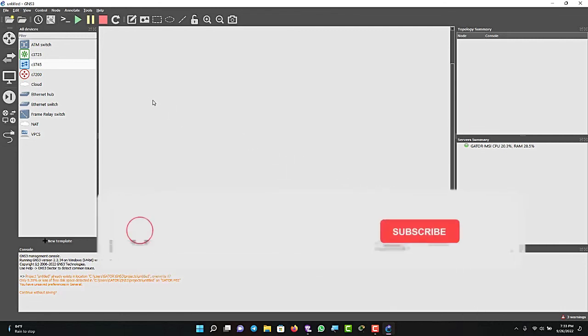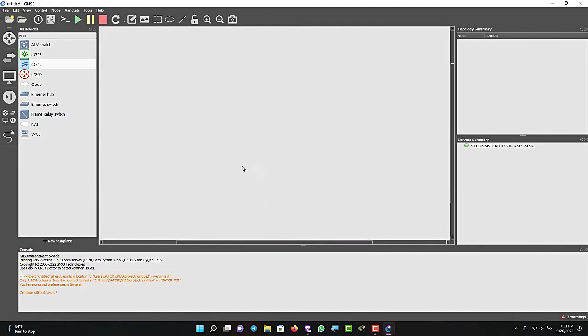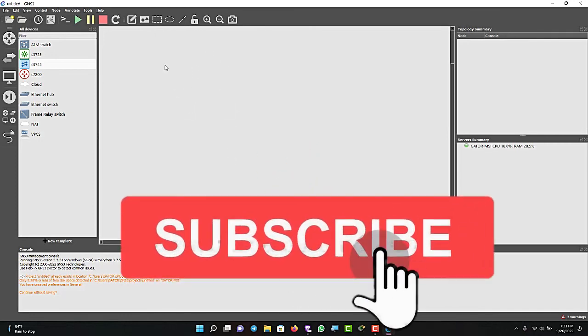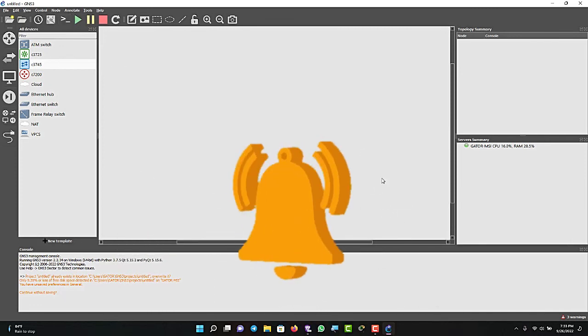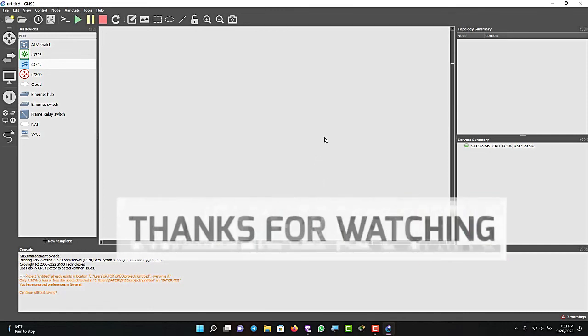I'll be coming up with configuration in the GNS3 as we go along, right? I'll be bringing a video on how to connect your VMware or VirtualBox to the GNS3, and then you can even access internet within the GNS3. Stay tuned.